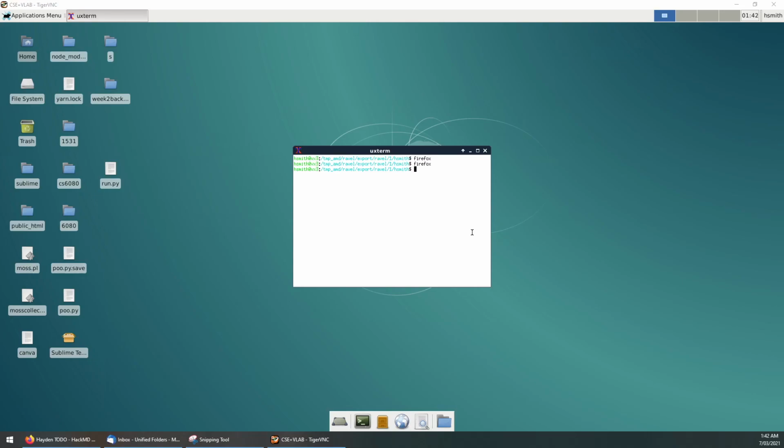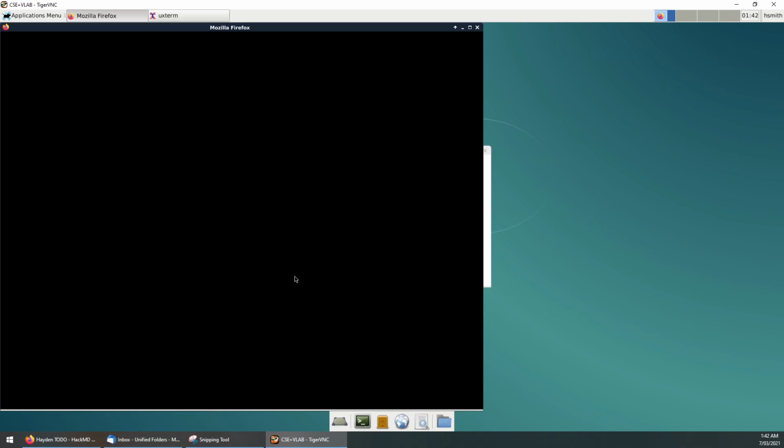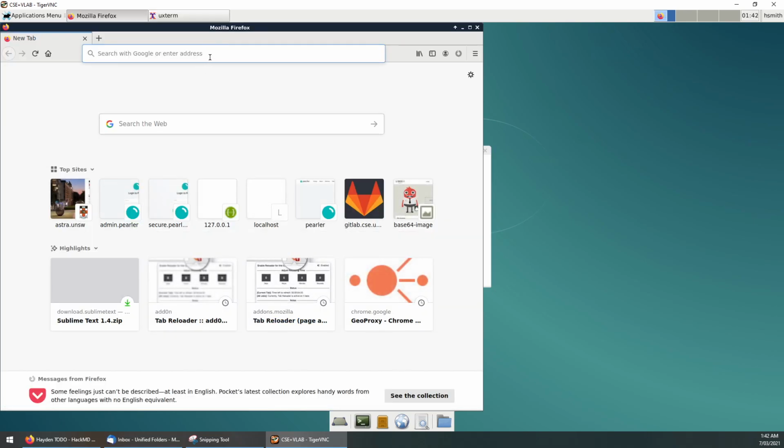Hi everyone, so I'm just going to quickly show you how to actually get Sublime Text working, because it's a question I've had a lot in the last couple of weeks. It's actually pretty simple, and you can use similar principles when downloading very similar programs.